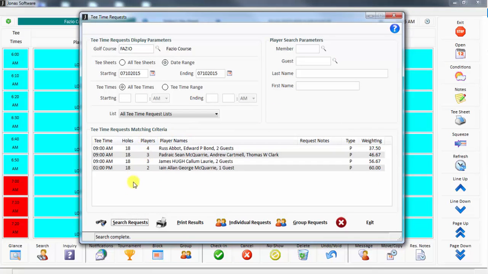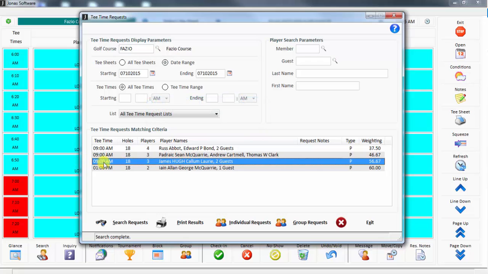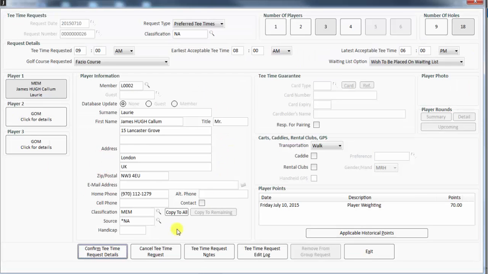So there's everyone that I've got in. If someone wants to make a change, for instance, this one, I can just double click on it and it'll bring up that entry. And I can change times, I can change the number of players, I can change the member link, whatever I like.